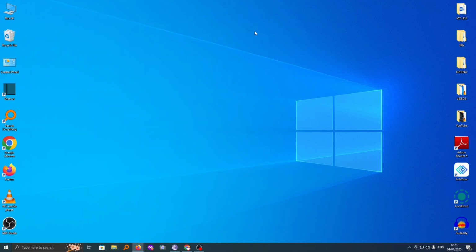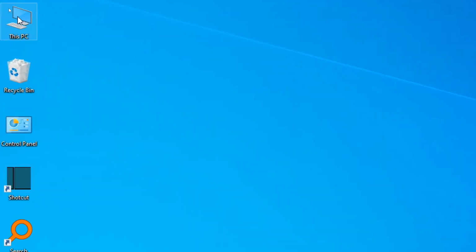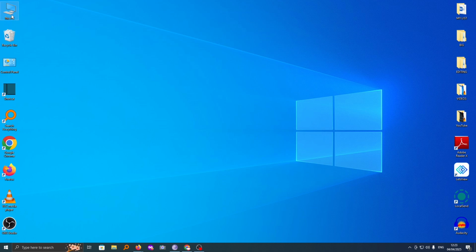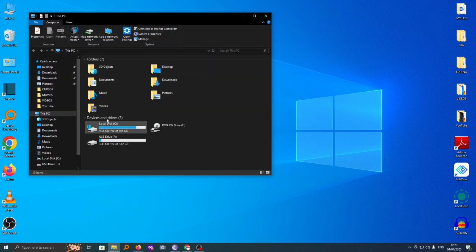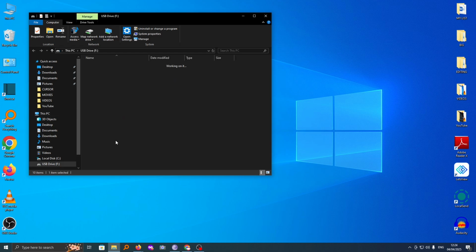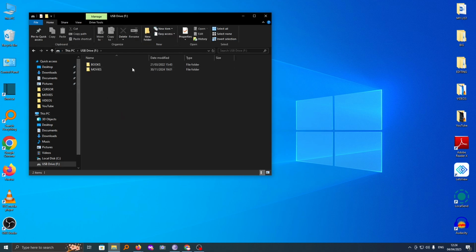Alternatively, apart from the file explorer, you can just go directly to this PC, and then double click on it. It will directly open this PC where you can see your USB flash or the storage device that you have just plugged into your computer. And if I click on it twice, it will open the folders that I have.